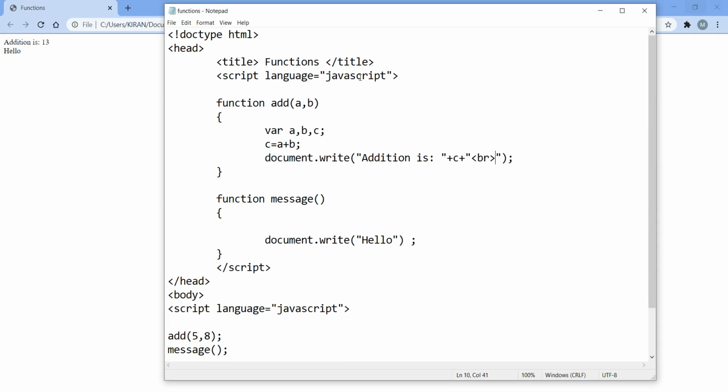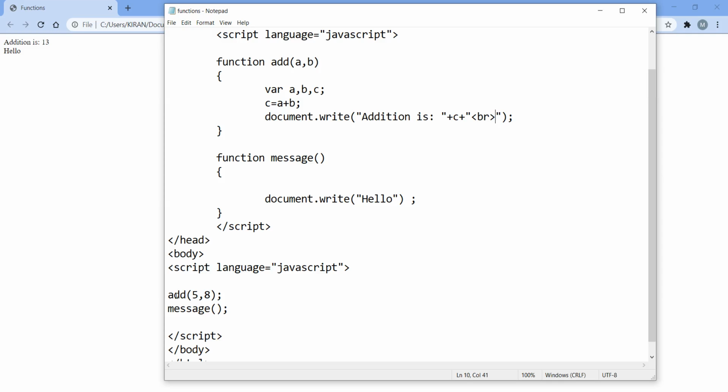Now see here, this is the output of our first function, that is addition, and hello is the output of the message function which I have called here. Now what happens here, whenever I am calling this add function, I have passed two values, 5 and 8. While creating this function I passed two values, so when I call this function, I am passing two values to it, 5 and 8, which means this 5 will be assigned to a and 8 will be assigned to b, and then the addition of those two numbers will be executed.